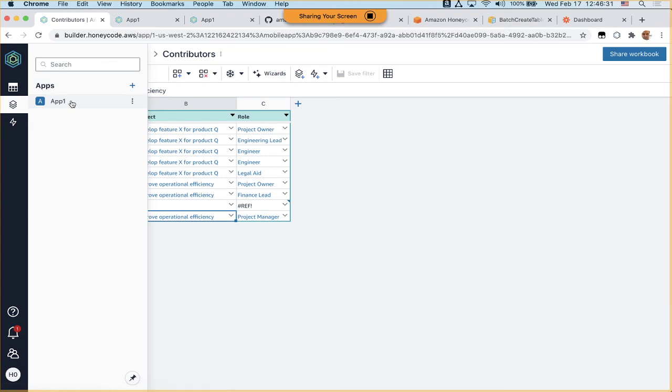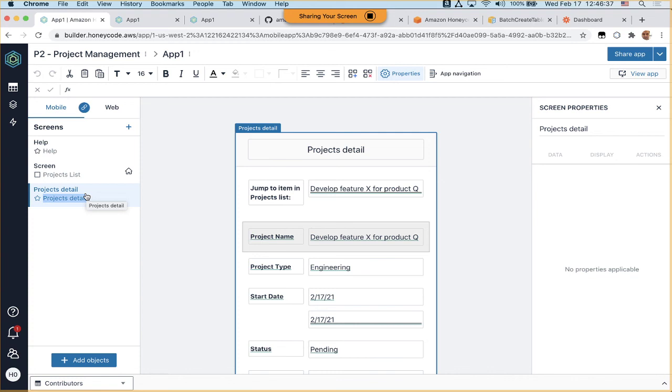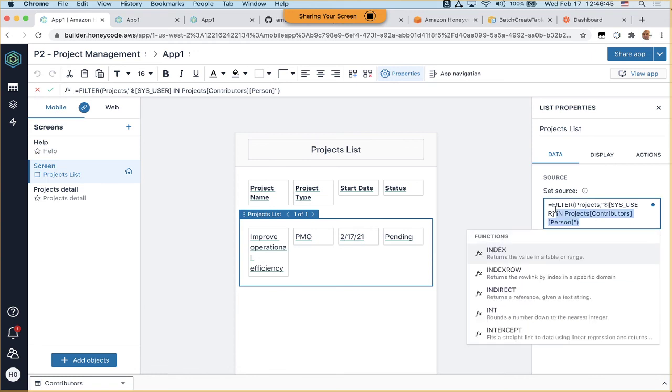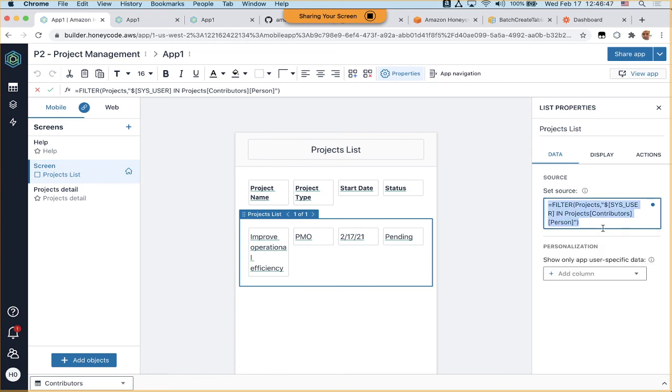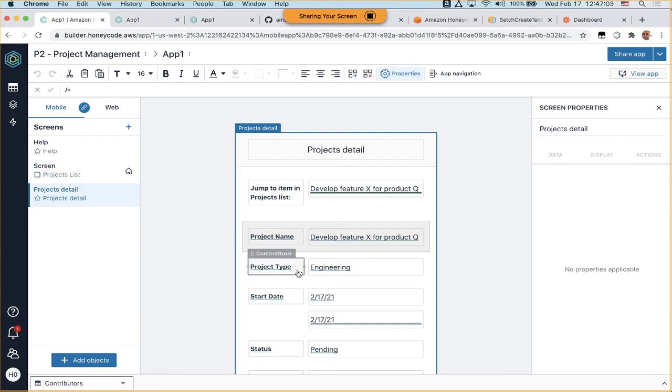And the way this is done is on the project details screen. Sorry, first of all, on the project screen itself, I make the list. I use a filter to show only where somebody is a contributor to this project. So I limit everybody else so they cannot see all the projects, but they can only see projects where they appear as contributors.